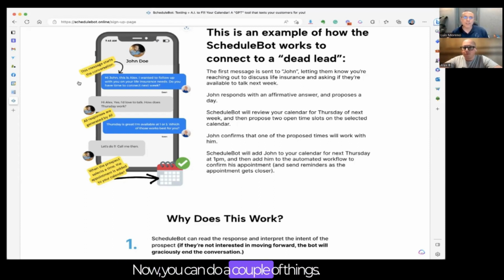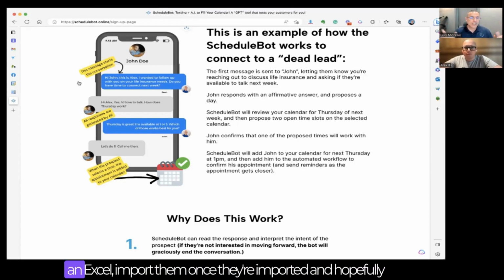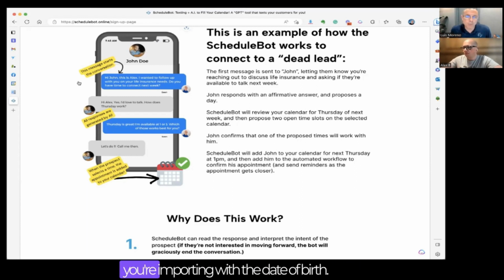Now you can do a couple of things. You can take all those leads, put them into an Excel, and import them. Once they're imported, and hopefully you're importing with the date of birth, I'm seeing two things you can do. The first one is, if they're under 65, you can put them into a workflow with this bot to let them know that you can help them with their ACA.